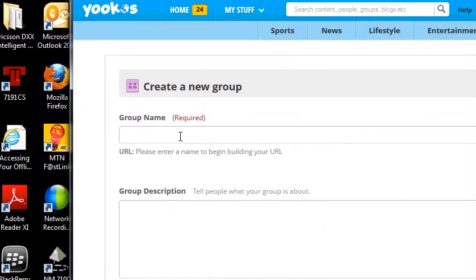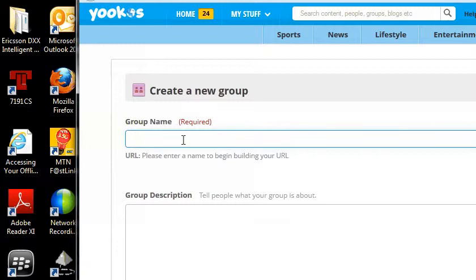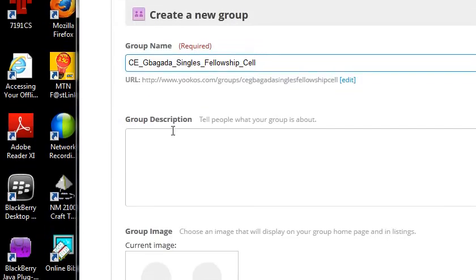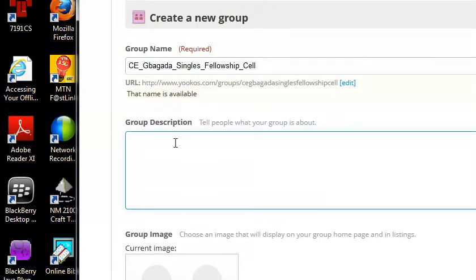Let me do this one for test, because I'm going to create this and then delete it. We already have a group on Yookos for men. I'll just call this Christ Embassy Bagada singles fellowship cell, something like this. And I make a short description here. It says the name is available. That means nobody has created the name before.